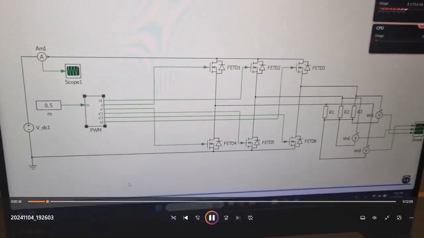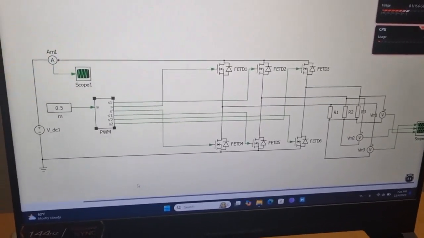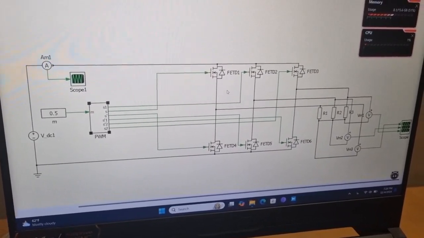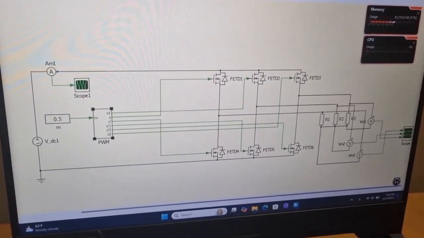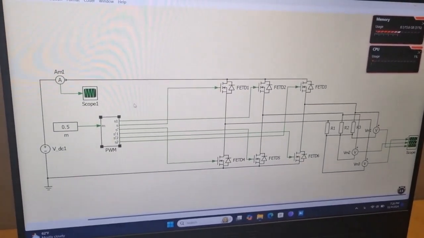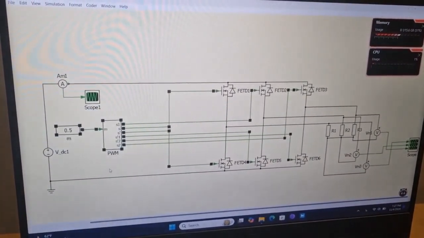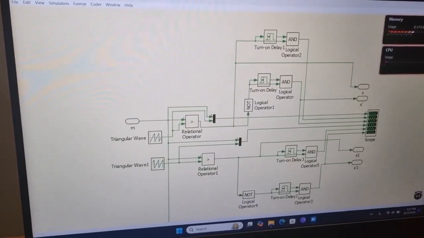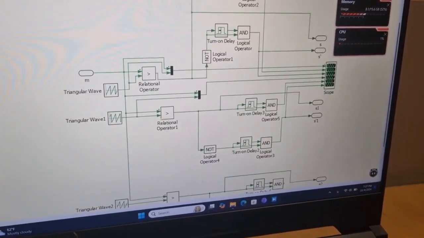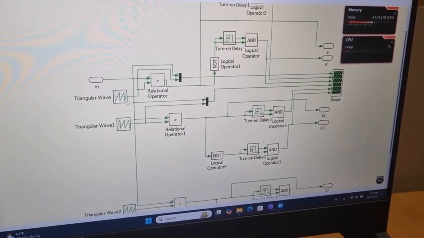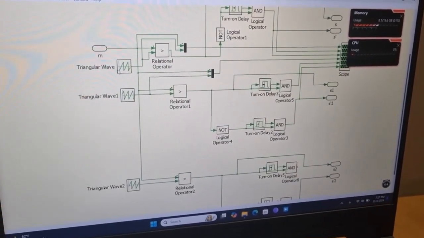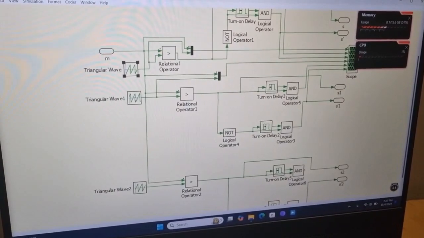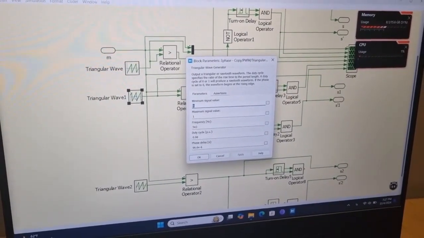In this project, I used PLECS software to simulate this inverter. As you can see, we have 6 MOSFETs here, and this is the DC link of this inverter. I used this PWM unit, which I designed by myself, to create 6 signals with dead time. If I go through this unit, you can see that I have a constant here, which is going to be compared with 3 triangular waveforms, and each waveform has a 120 degree phase shift.